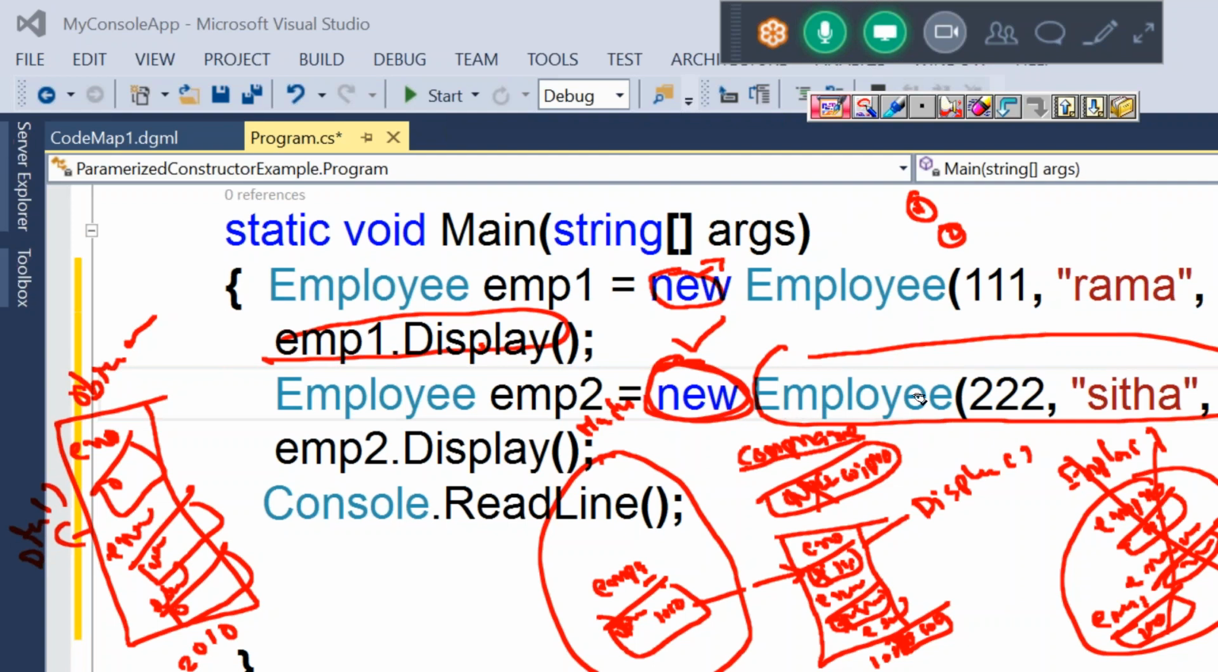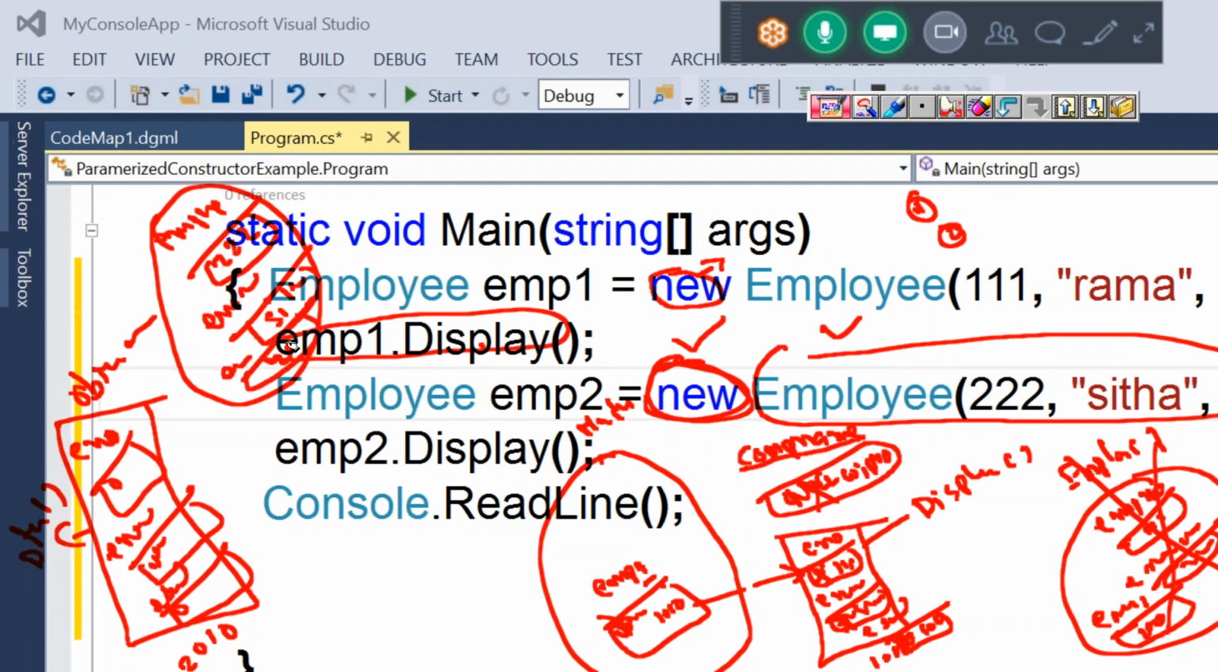And the employee constructor is called, the instance constructor is called on behalf of the employee class, and again local variables are getting memory: empno 222, empname, what is empname? Sita. And empsal is 2000. As part of the constructor execution, the values will be initialized to the instance variables: 222, Sita, again what? 2000. And once constructor execution is completed, these local variables will be destroyed.